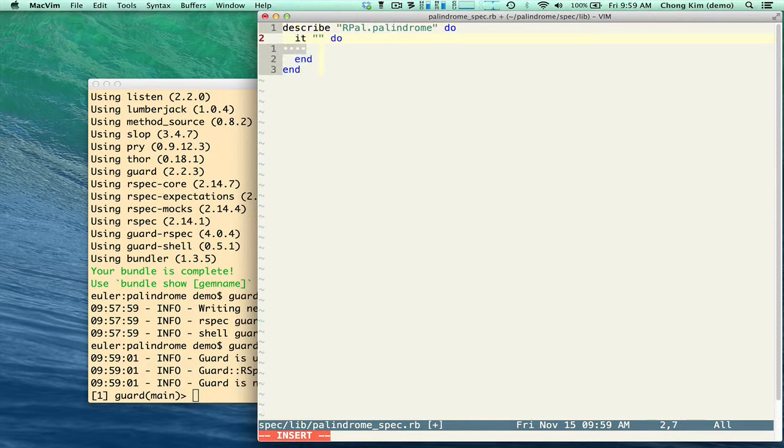Okay, so the test would be for an empty string. It checks the empty string. So we put it under the rpal module, the namespace, and call palindrome against an empty string, and that should be true. So we'll just assume that an empty string would be considered a palindrome.